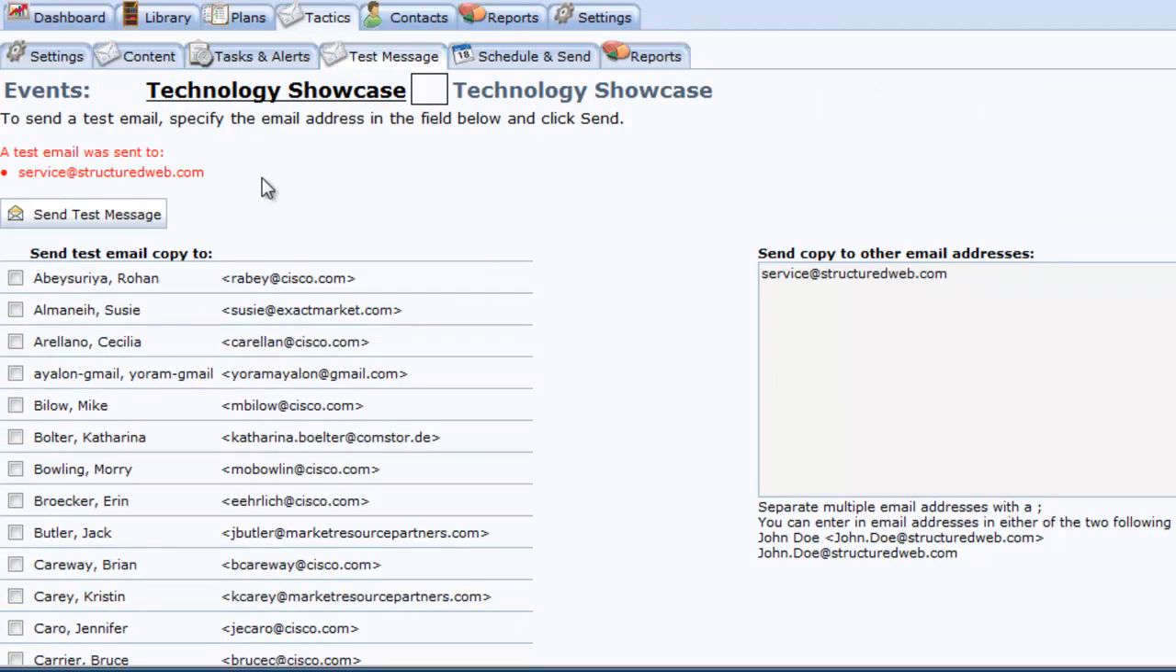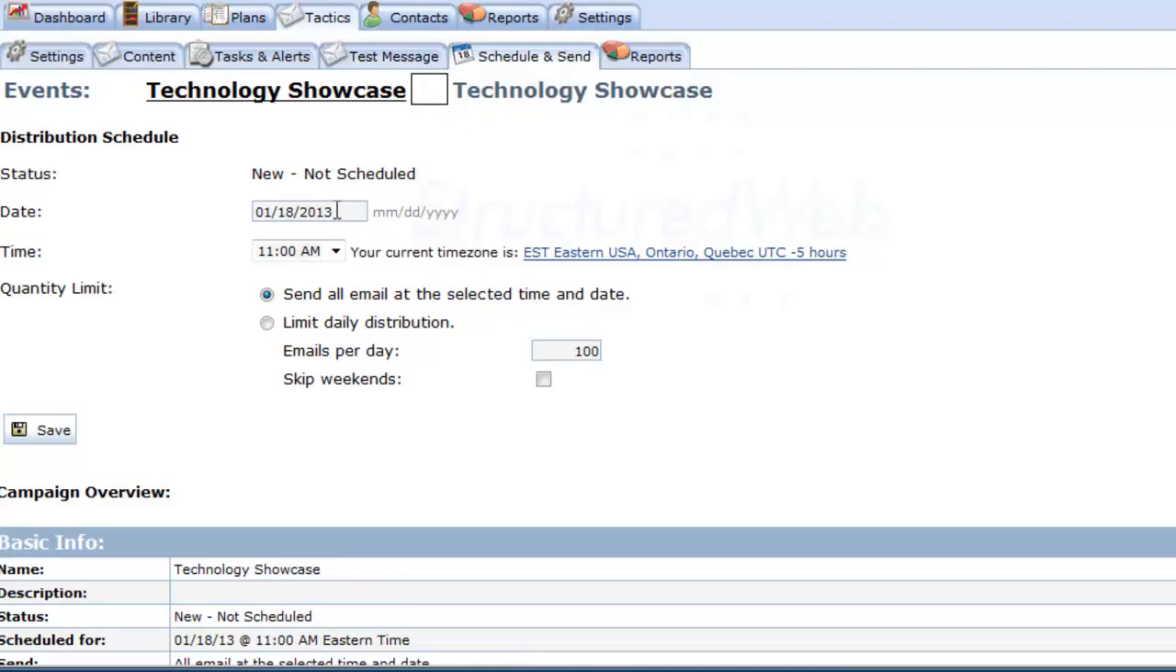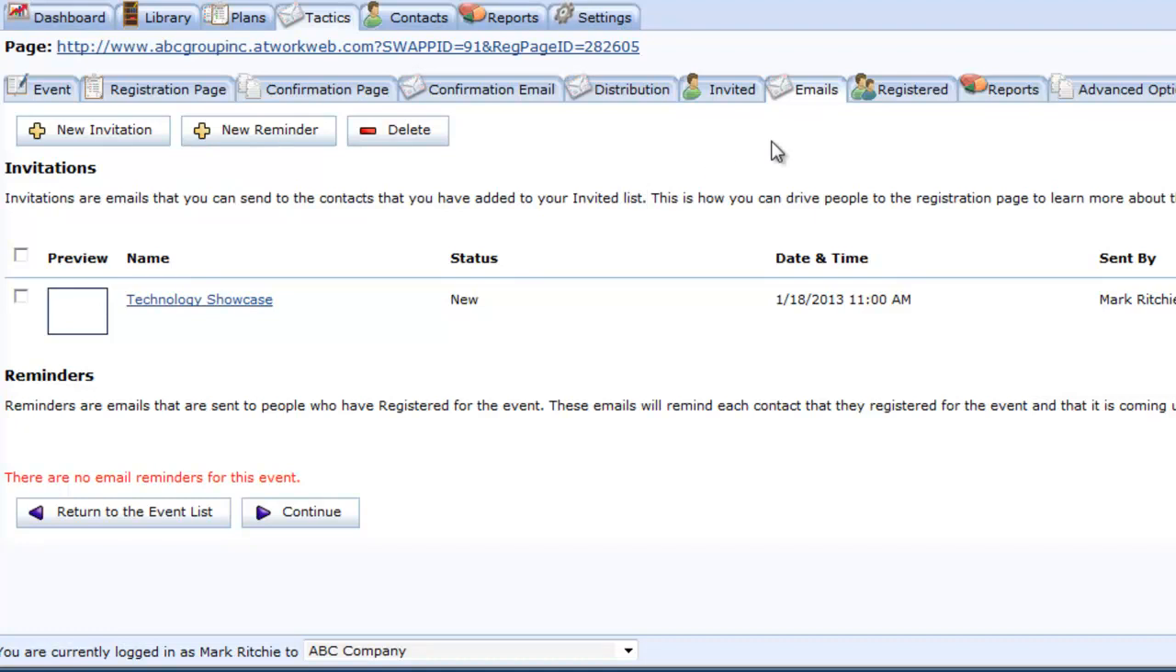Once you've decided this email is ready to be sent, you'll just simply click the Schedule and Send tab, and then from there you'll just choose the date and the time you would like this email to be sent. Once you've selected the date and time, you click Save, and that schedules the event reminder for you. Let's go ahead and access the event again, and we can do that by clicking the hyperlink here that says Technology Showcase. And as you can see, it brings us back to the Emails tab, and here is the invitation that I set up, the Technology Showcase.